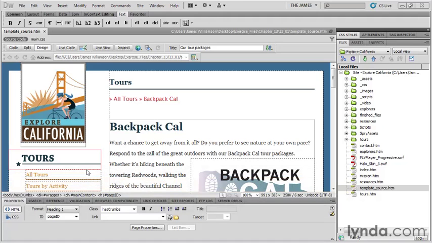Templates allow you to lock certain portions of your design down while allowing editable regions to change from page to page. This means that page elements that are consistent across your site only have to be created once, and when updated, will update globally across your entire site.